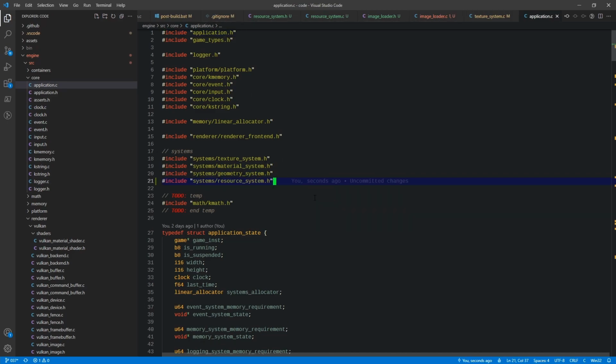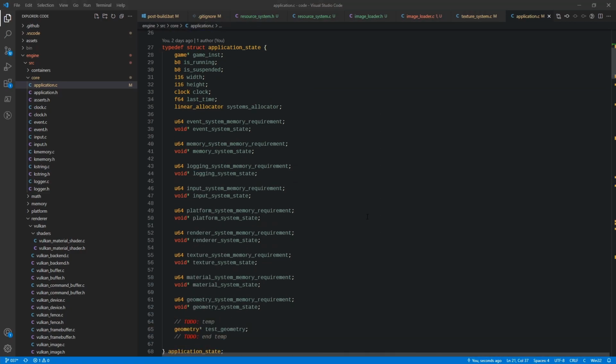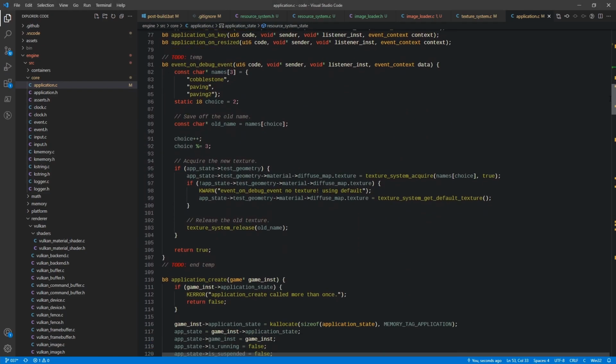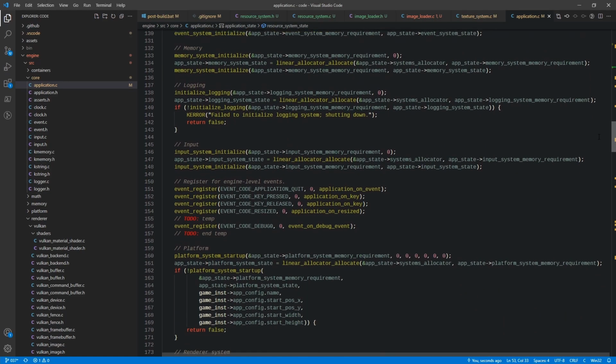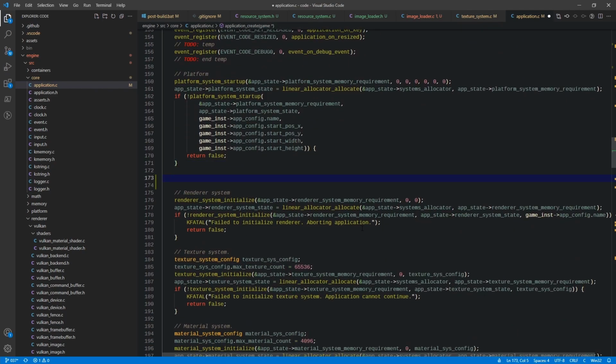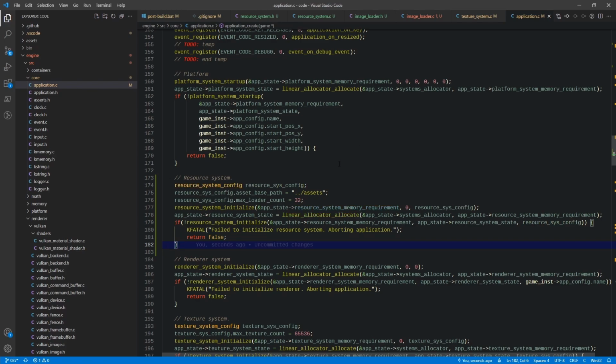So we'll include our resource system and we're going to instantiate our resource system immediately after the platform. So that's where we're going to put this in here. Okay. And then we'll go ahead and set up our resource system under application create, right after our platform and before our renderer system, because our renderer system is actually going to need this. And our configuration is going to look like this.